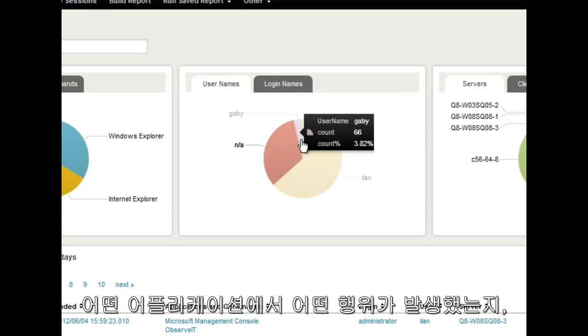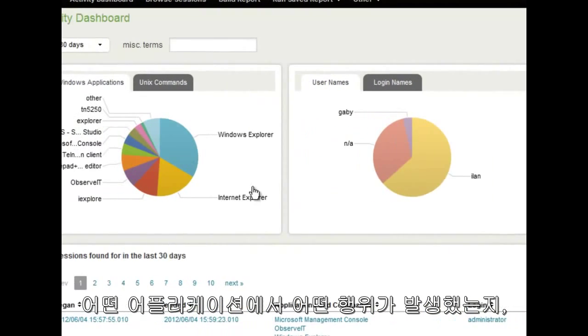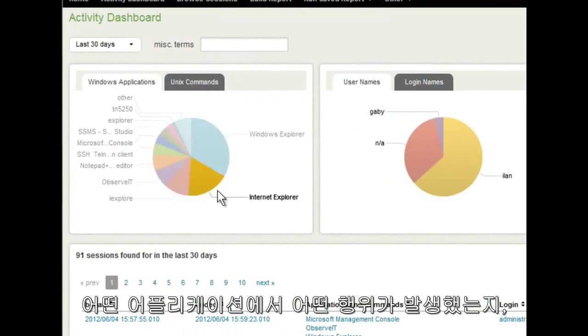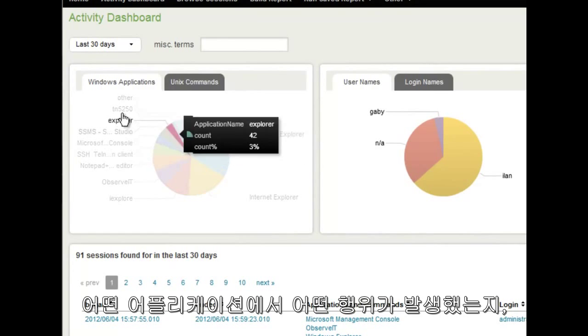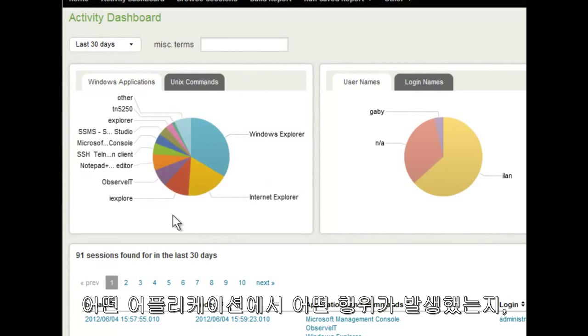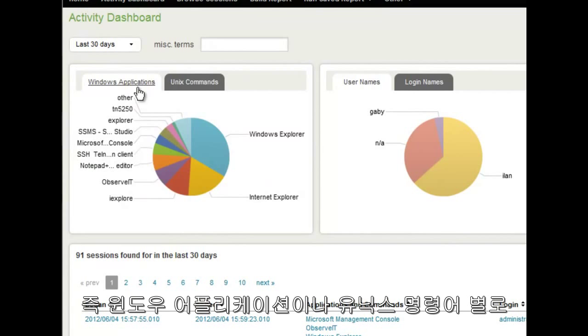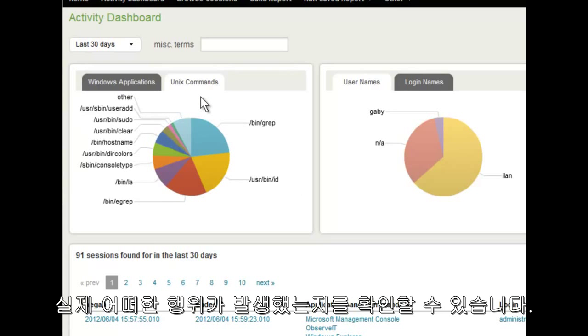And I also have the ability to drill down according to what applications were run within that session. So here I'm going to now be able to see each particular application that was launched, whether it be Windows applications or Unix commands that were run within Unix sessions.